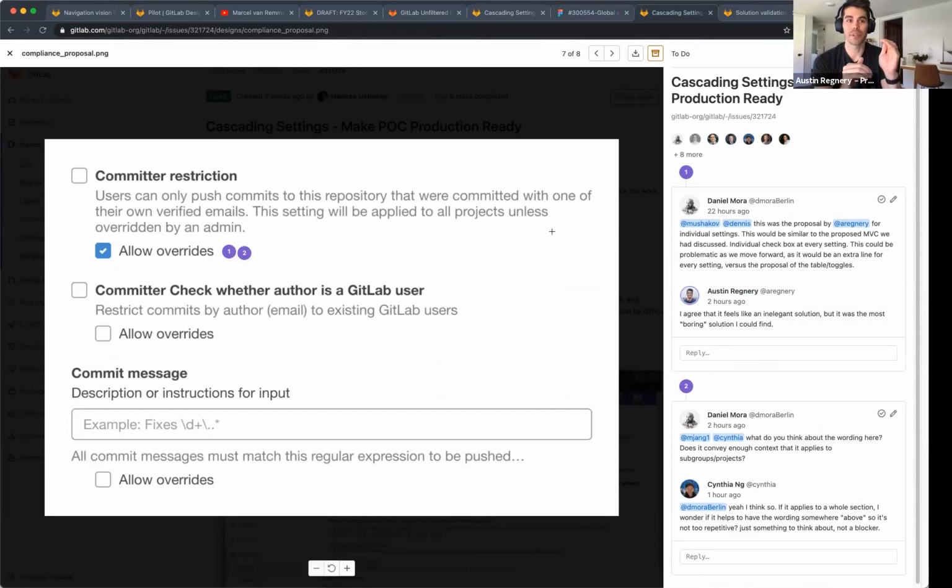how we're going to implement this in general, because if we look at committer restriction, it's applied to projects unless overridden by an admin. So it's inherited across projects. I haven't checked what happens if I do committer check whether author is a GitLab user. The thing I have to ask myself with each setting is, first of all, does a setting apply to only new projects, or to new and existing projects? That's the first bit of logic. The second is, is the setting flexible, meaning can the project person change it, or is it enforced?